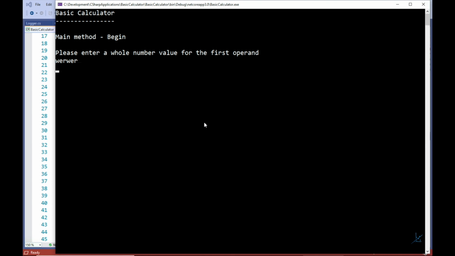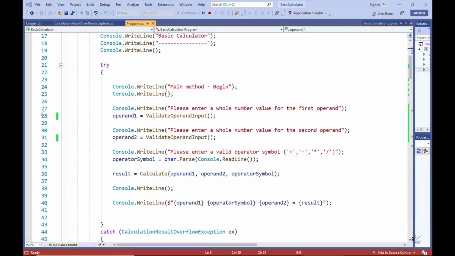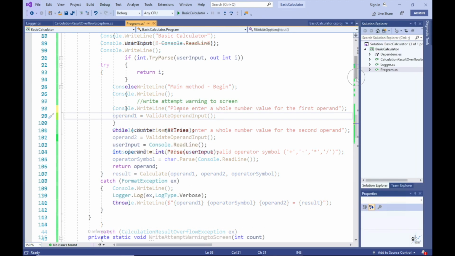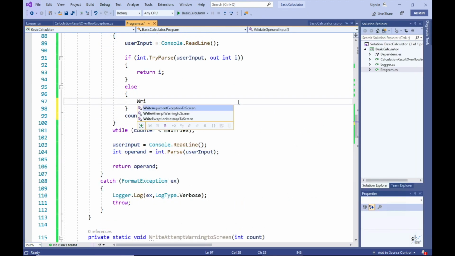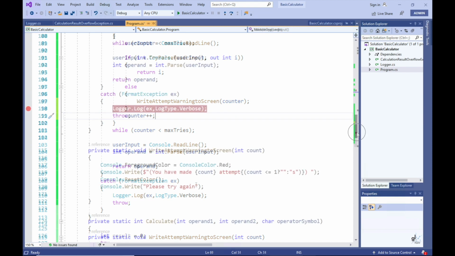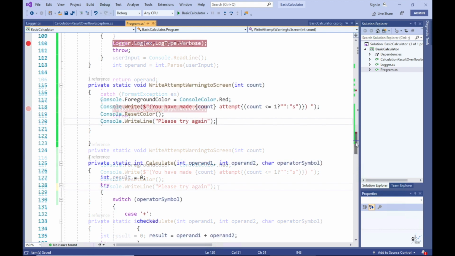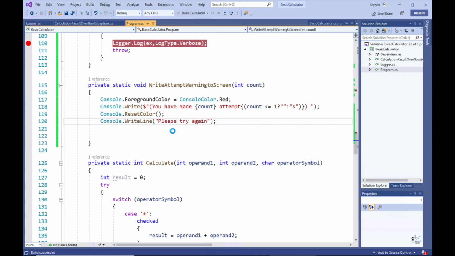Okay, so I've forgotten something. I forgot to include the WriteAttemptWarningToScreen method in the else part of the if statement in the ValidateOperandInput method. Let's quickly fix this. And let's modify the code a bit so that the user experience is made a bit better through better formatting. Okay, let's try again and run the code.